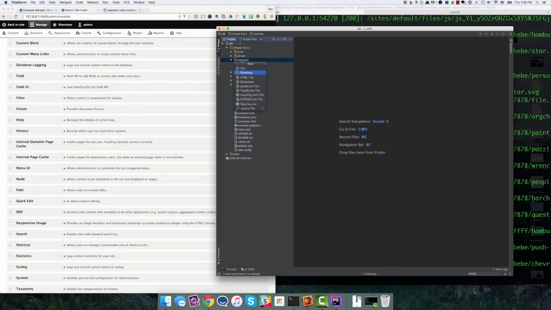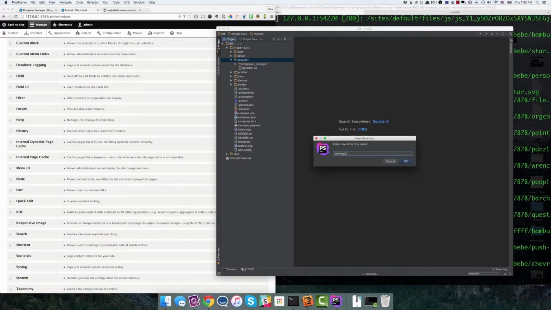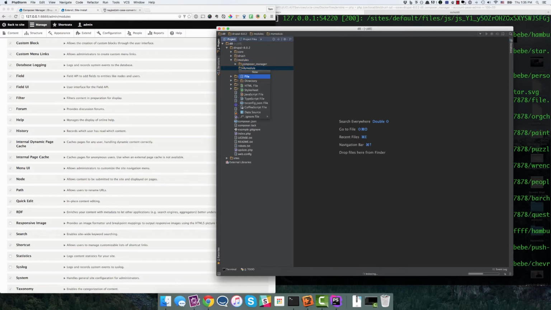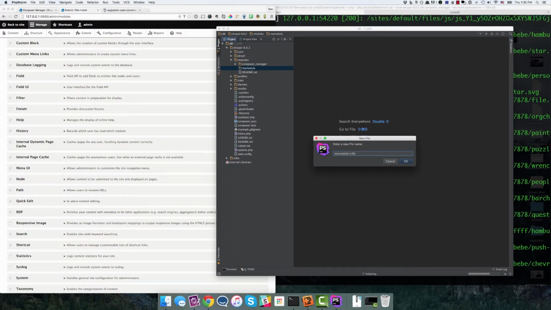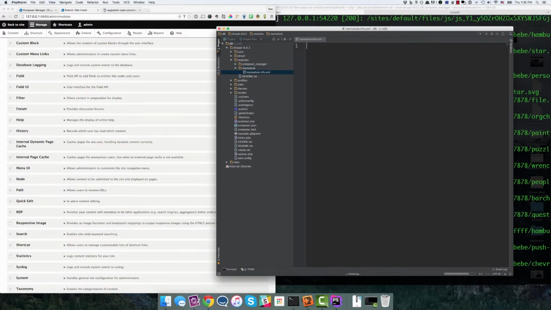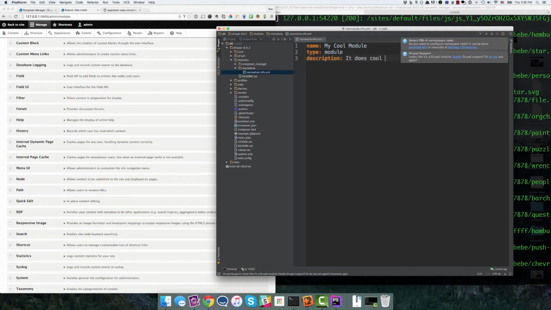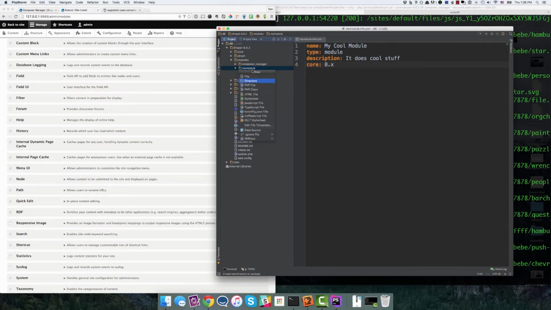So let's create a directory called my module. We're going to create a file in there called my module.info.yaml, and let's give it a name. So my cool module. Let's give it a type. It's a module. Description: it does cool stuff. And then we're going to say that this is a Drupal 8 module. Save that, and now we're going to come back in here and actually create a Composer JSON file.